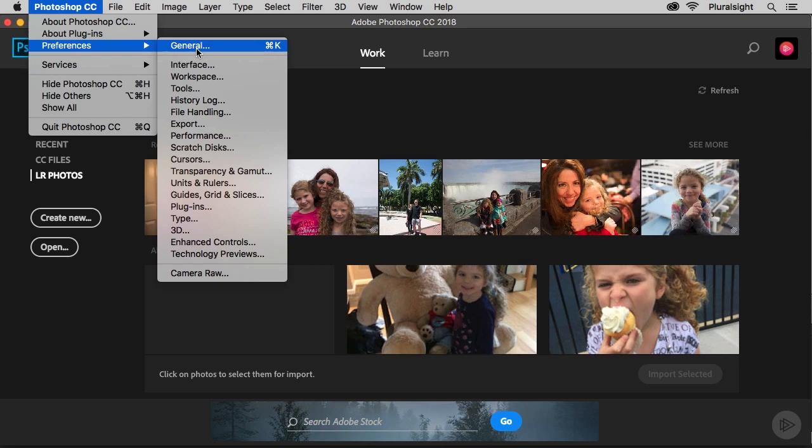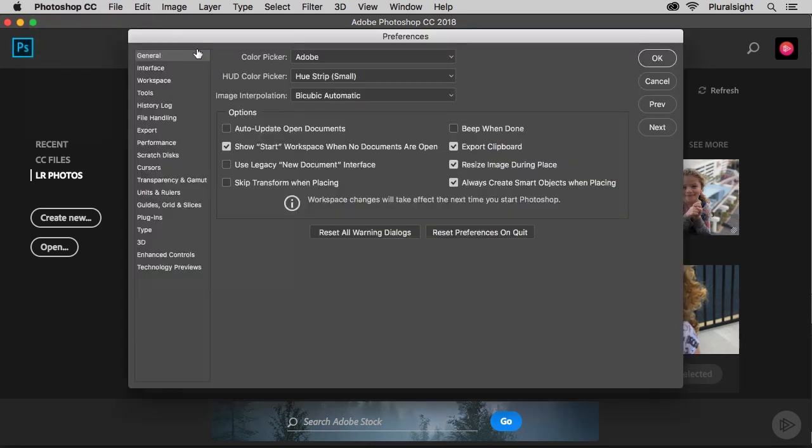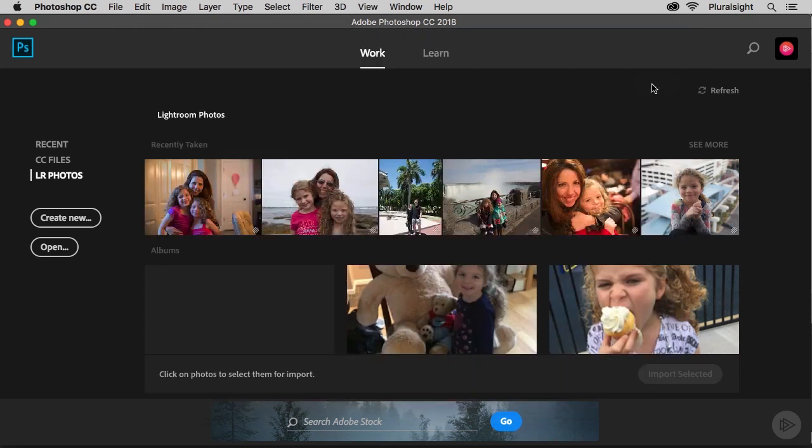This will, in fact, open up the Preferences dialog box, and you'll notice down in the Options section, there's a checkbox to show the Start Workspace when no documents are open. Like I said, if you prefer that not to be the case, you can deselect it. For this course, I'm going to leave it selected. I'll come over and click Cancel to exit out of this dialog box. Now, like I said earlier, what we're going to do in the next clip is take a look at how we can create new documents.